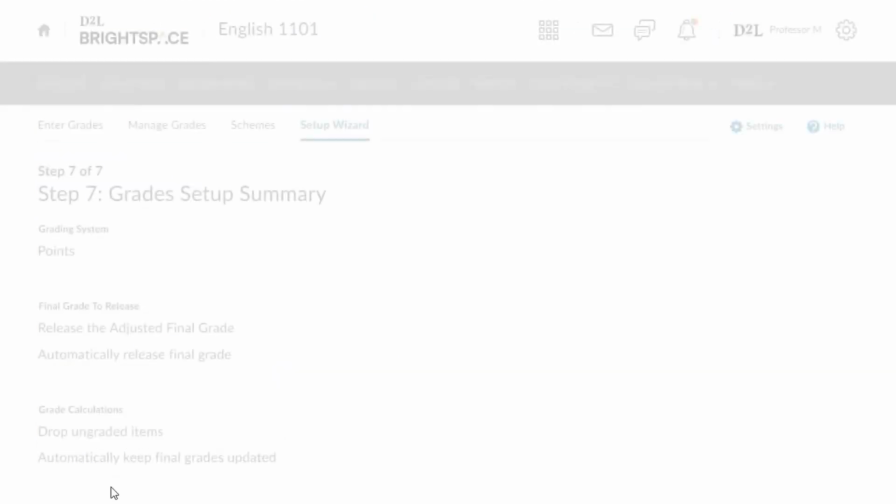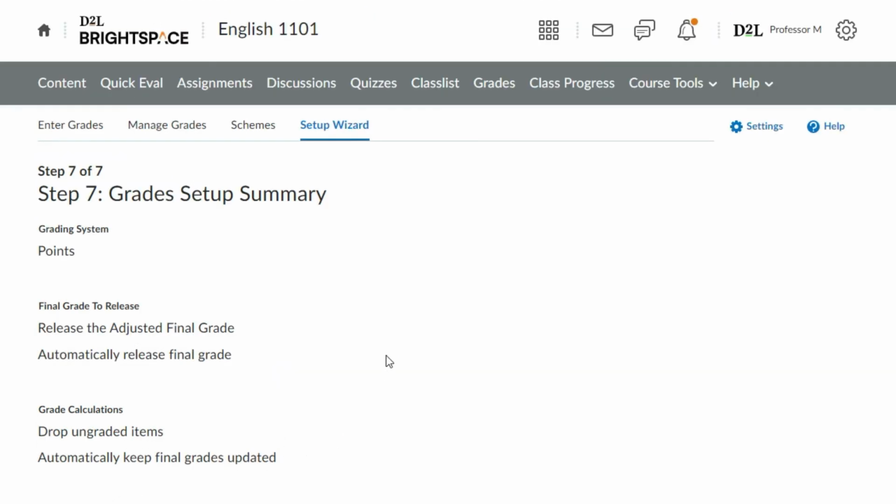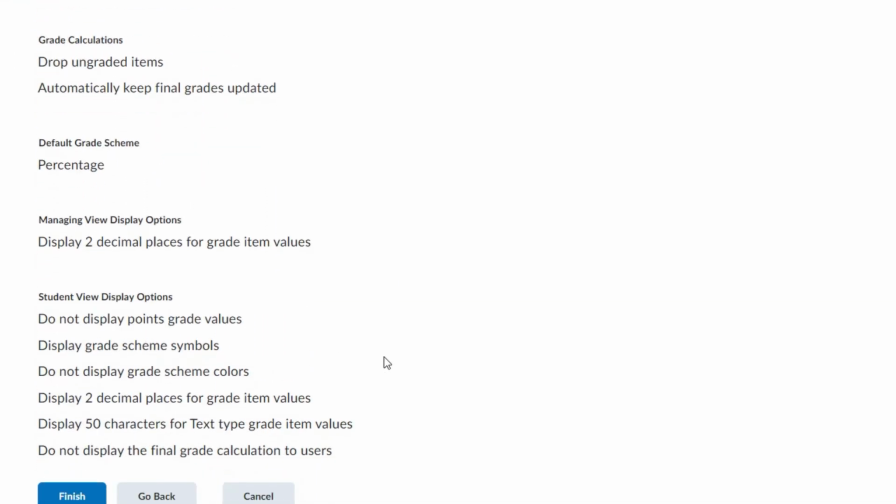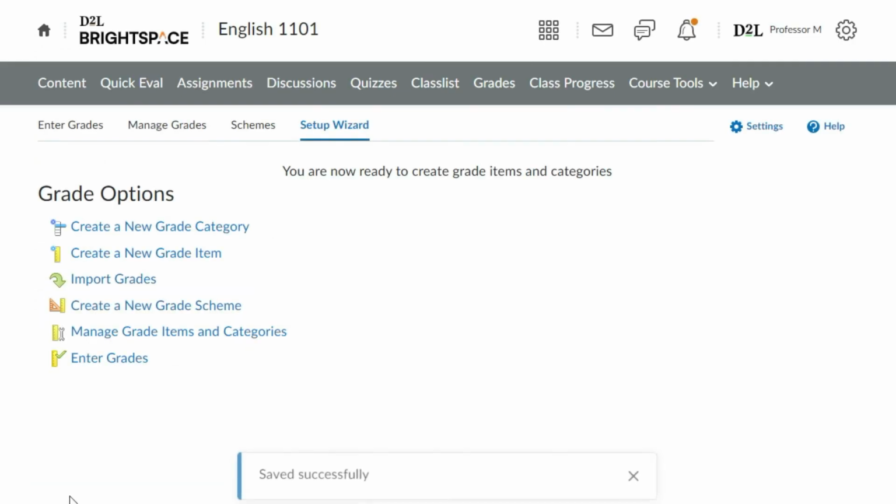Grade Setup Summary. Review settings and click Finish to save. The Setup Wizard can be accessed at any time to adjust the configurations if a change is required.